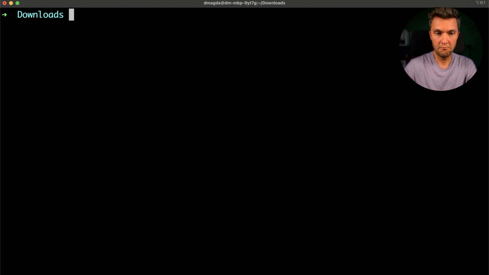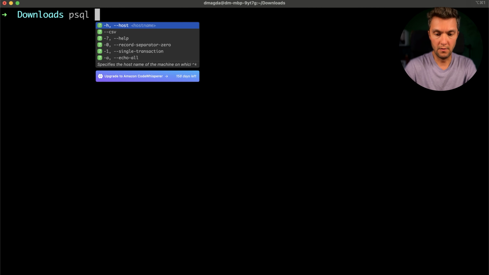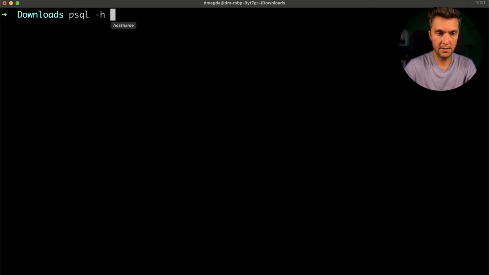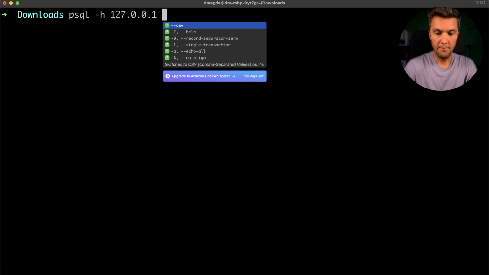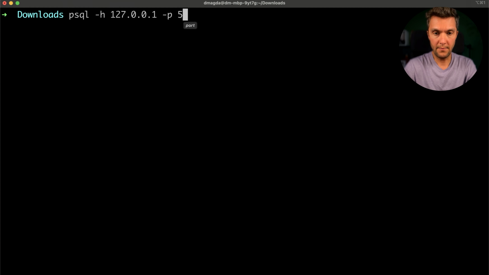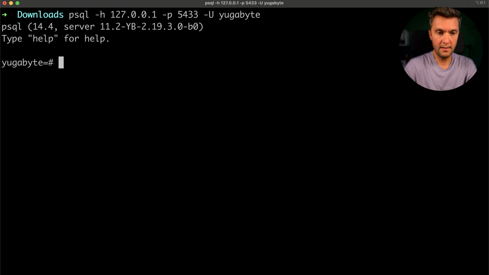Once it's started, we can connect to the cluster from our localhost using the same PostgreSQL tool. The IP address is the same, but the port number is different this time. YugabyteDB listens on port 5433, and the username by default is yugabyte. So we connected to YugabyteDB using the same tools of Postgres, and we don't have any relations yet.